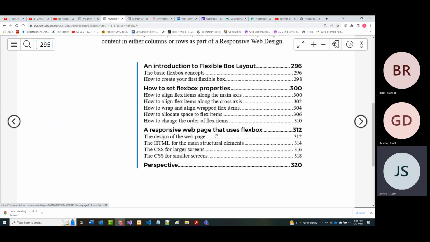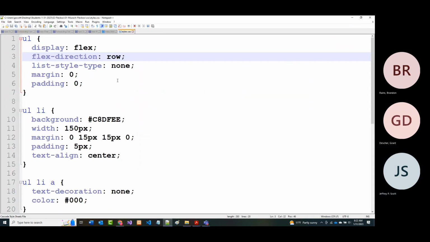Okay. So we've got an introduction to Flexbox layout, followed by how to set the different properties. And if I were you, I would really take a little bit of time. We will, but I would take a little bit of time to look at the responsive web page example that uses Flexbox on here.